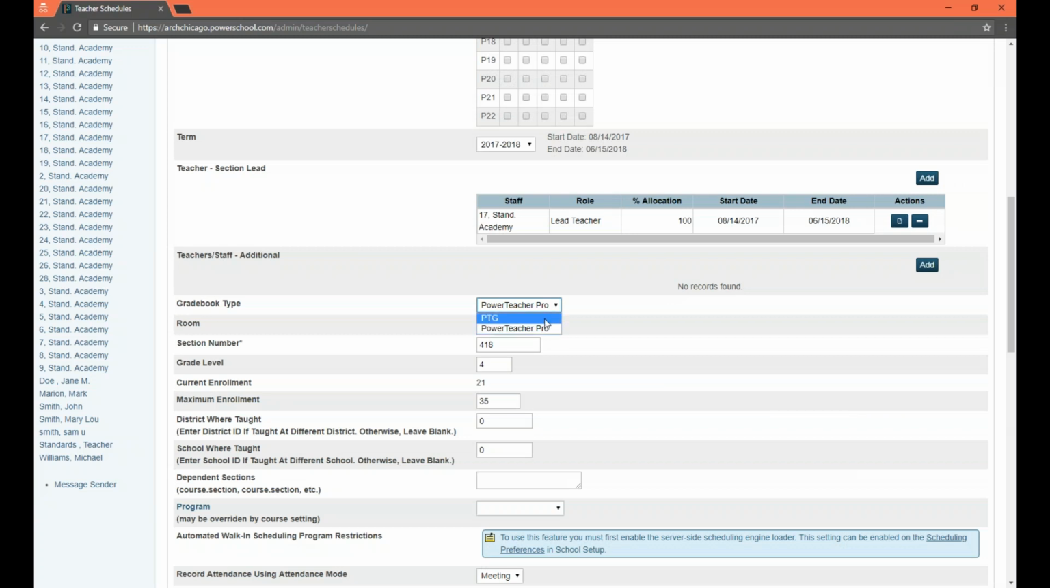So notice it allows me to switch from PTG to PTP, and it may seem on the surface that I can interchangeably switch back and forth as I please. Well, that's not actually the case. As somebody pointed out to me, the question is, once you switch, you cannot go back, correct? And that is correct, actually. If you have a class that is currently set to the regular gradebook, or for demo purposes, PTG on screen here, and you switch it to PTP, that is a one-time switch.